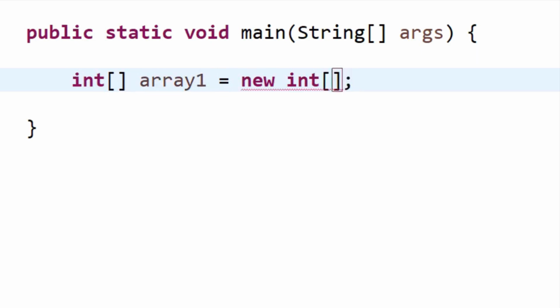And inside of these second square brackets, we put the size of our array. So that's just the size of our integer list. Let's put 50 elements in it. So array1 is now a list of 50 integer variables. Each of these variables is called an element or an index in our array.